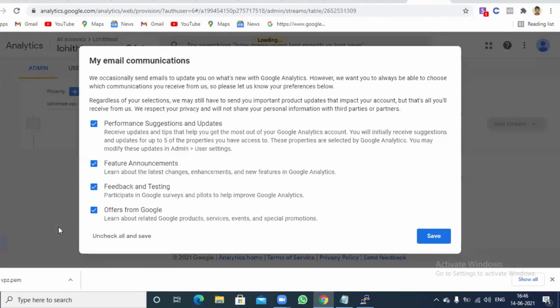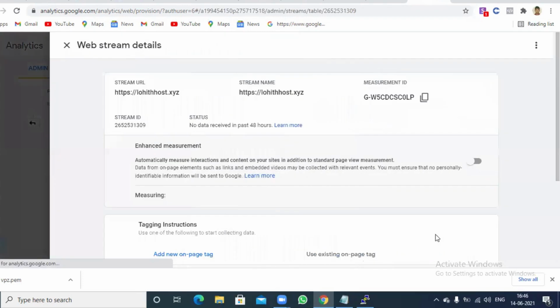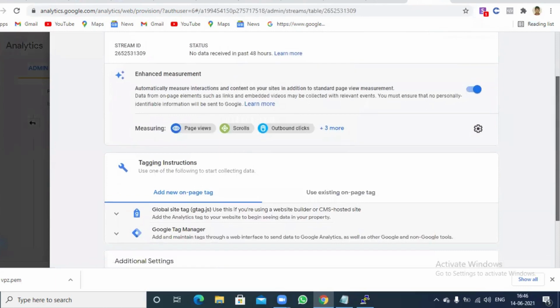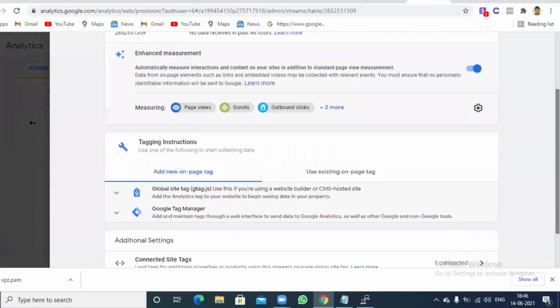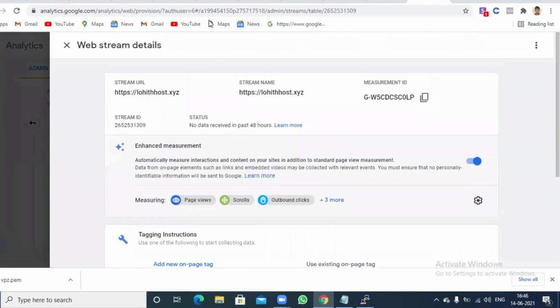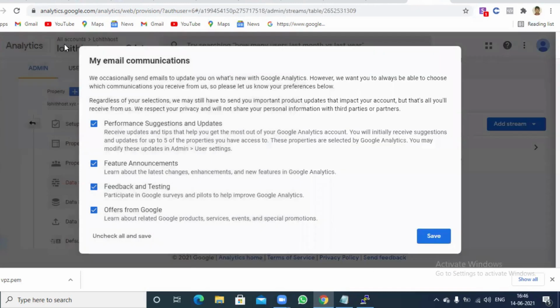Okay, now my email communication. Let's click on the save button. Okay, now let's see. This is my measurement ID. Now I'm going to show you how to copy the code into WordPress. This is a simple way that I'm going to show you here. Let's click on the save button.